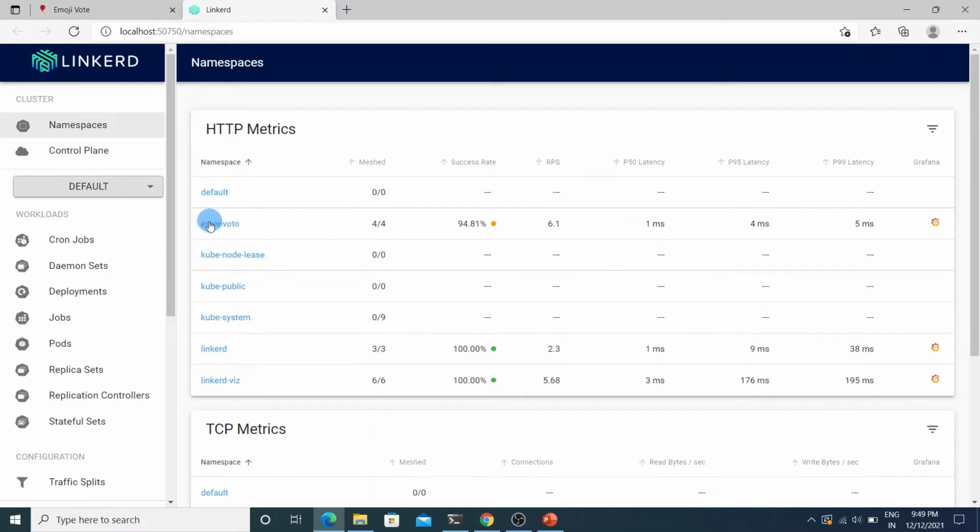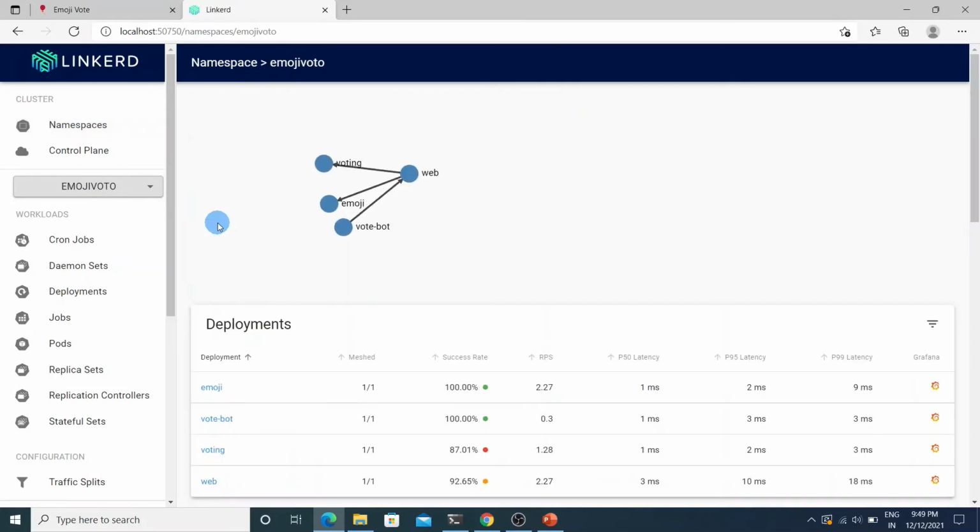So as you see, the Emojivoto namespace has been meshed and it has 4 pods running. There are other namespaces as well, like Linkerd Viz, which shows the success rate as 100%. But if you see the Emojivoto namespace, the success rate is not 100%, which indicates there's some issue going on. And we'll see how to troubleshoot that. Let's click on this namespace.